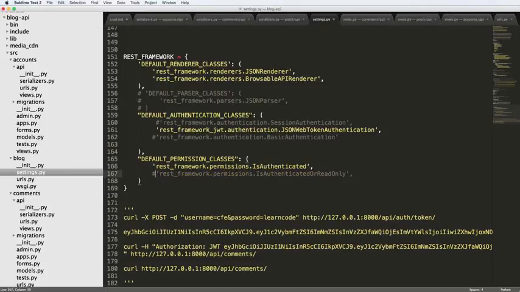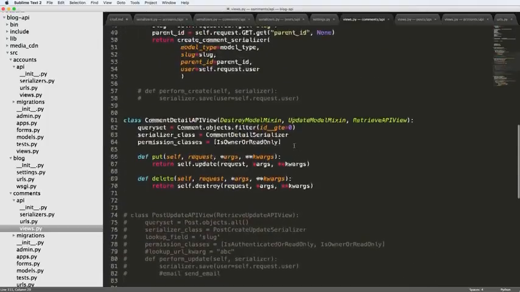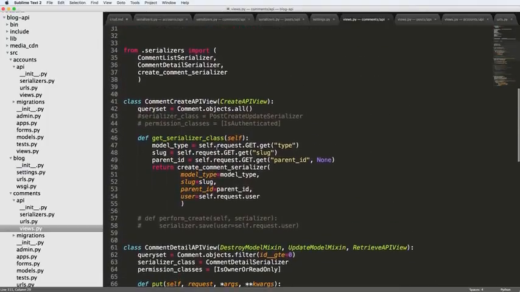So I'm going to leave, again, that is authenticated on. So now that we've got this, let's actually try and create a comment, because that's what is really going to be valuable for us. So if we go to the comment create, remember how we did this?